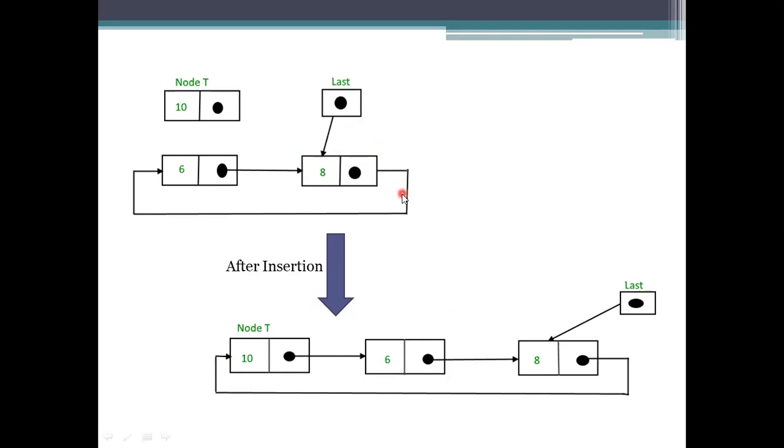And we are taking the circular manner, that is, it has been pointed to the head. I want to insert the node T, that is a 10th element, in front of the node 6. So first what we have to do, we need to move this, what we are considering, this pointer, to the address of this one. And we need to add a pointer to this one.